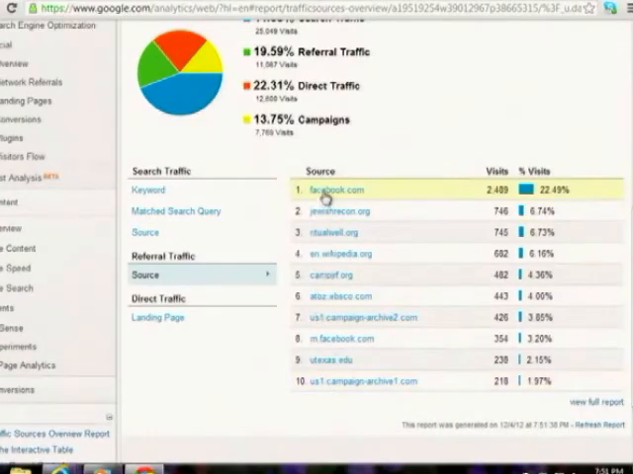So Facebook, pretty popular. Jewish Recon. That's our site. That's another one of our sites. Another one of your sites, okay. That's another one of our sites. Okay. Wikipedia is not one of your sites.